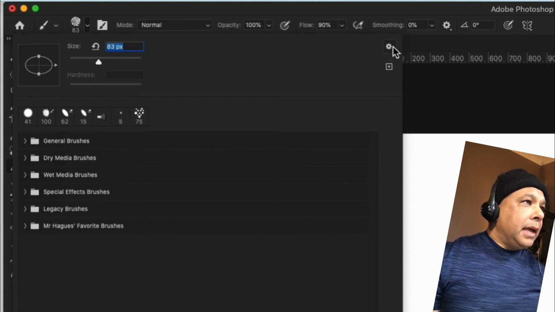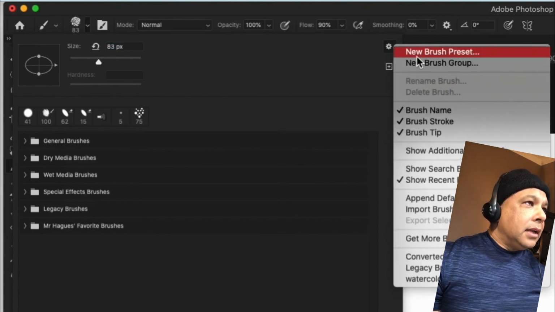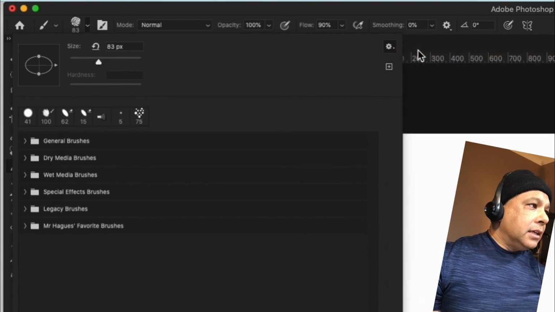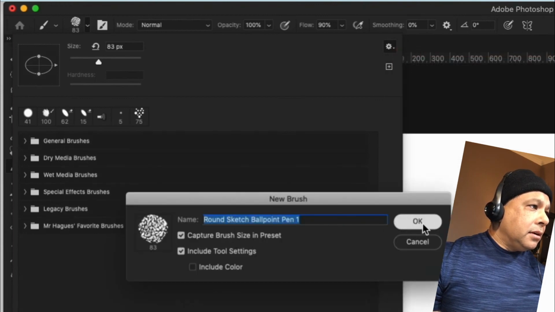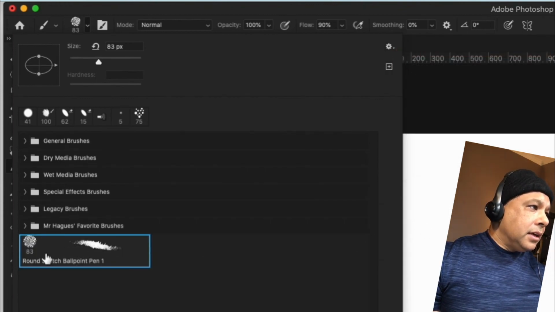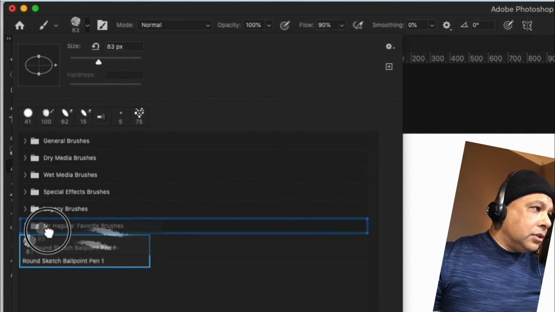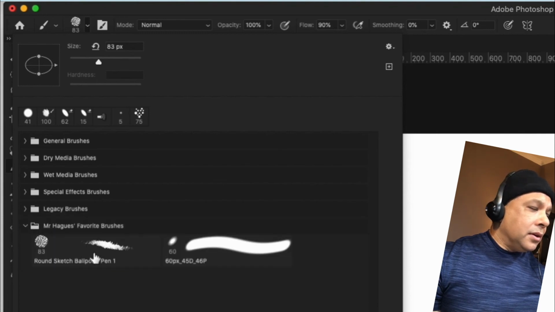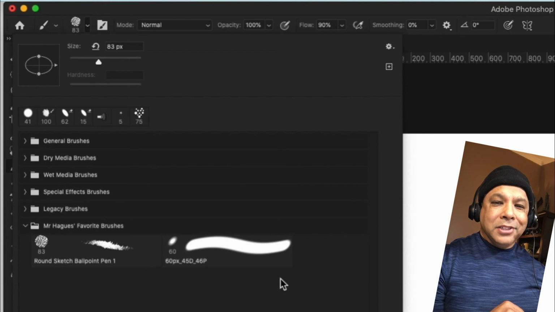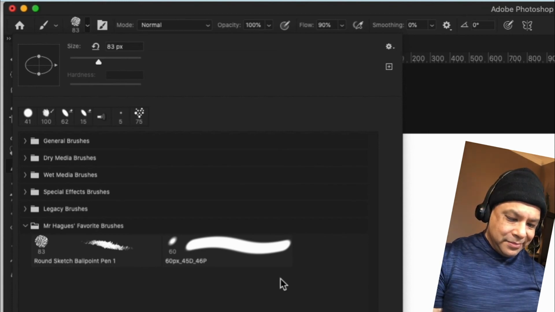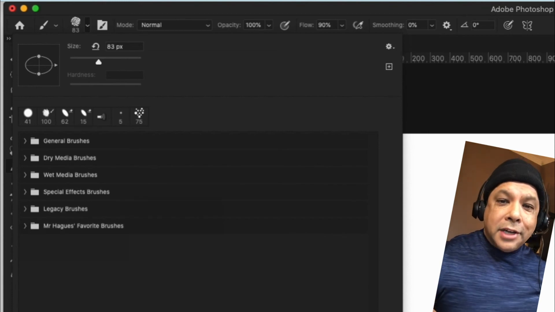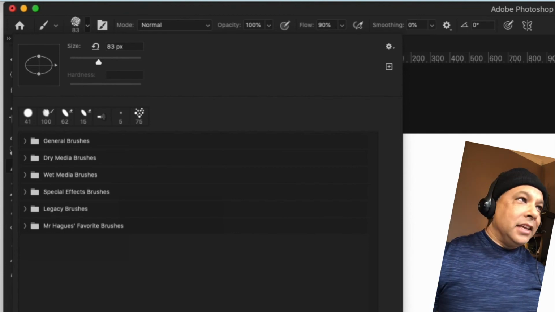And now I go back over here and I go ahead and call it a new brush preset. And guess what? There it is right there. And all I got to do is drag it into that folder. Boom. So I've got two brushes in there, all done. Pretty darn cool. Okay, so now what if I wanted to add brushes from, like, say, an outside source?